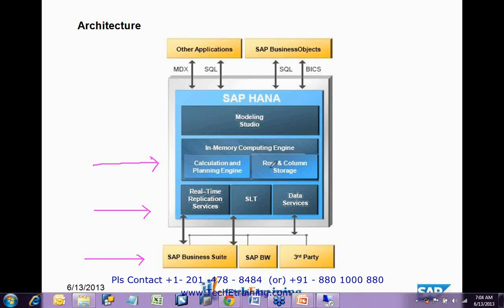So it's a calculation and planning engine here in the IMCE, the in-memory computing engine. This is the main component that drives the HANA system in real time. Okay? We will learn in more detail once we start the training program. The other component that you see on the right-hand side is the row and column storage.